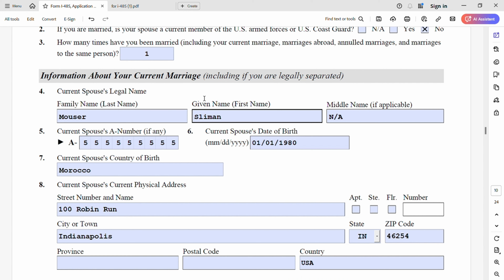Information about your current marriage, including if you are legally separated. Current spouse's legal name is going to be me, Mauser. Given name is Liman. Middle name is Inay. Current spouse's A-number. Make sure, a lot of people here, I'm a U.S. citizen by choice, which is naturalization. I still have an A-number. A lot of people miss that one right here. I do have people like that, but they do not watch my videos. If you watch my videos, you will get everything right. So this is right here, current spouse's A-number.